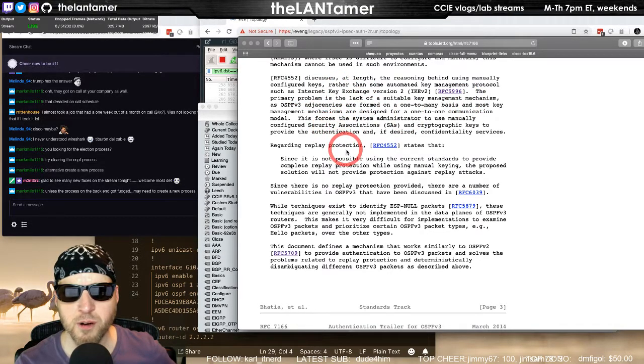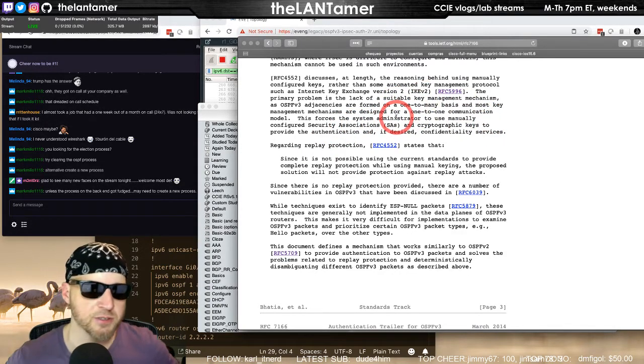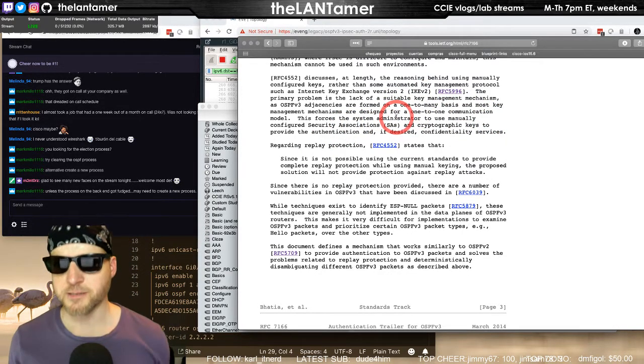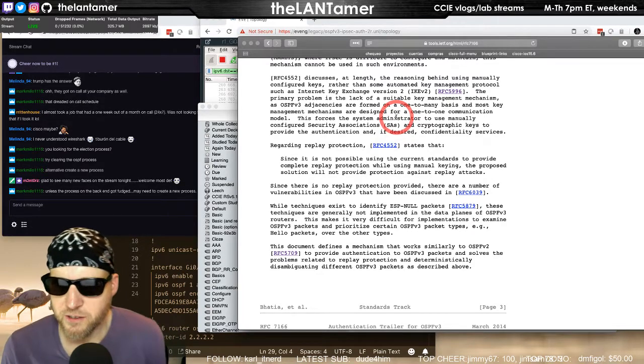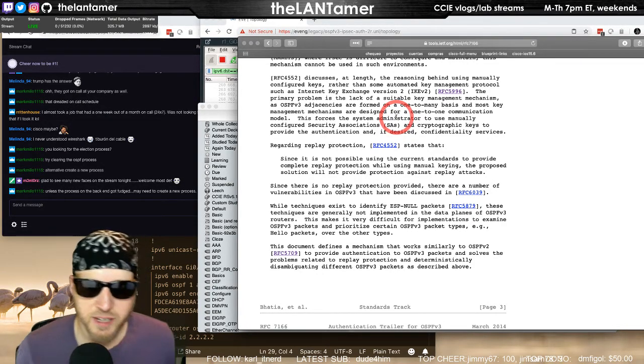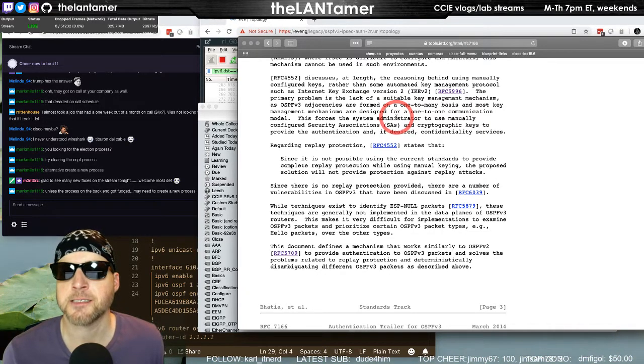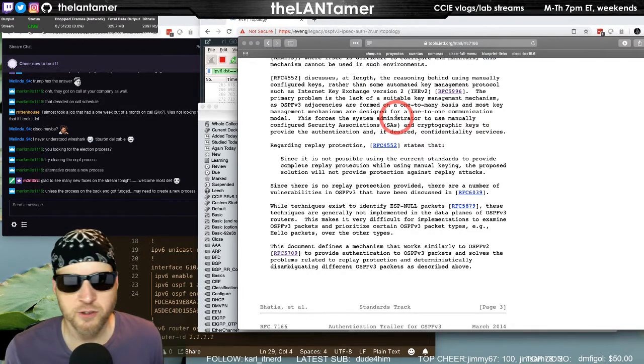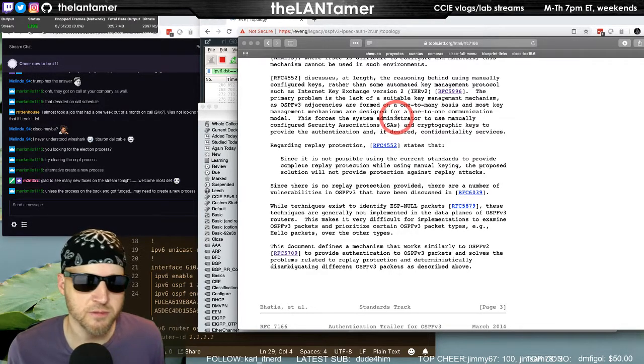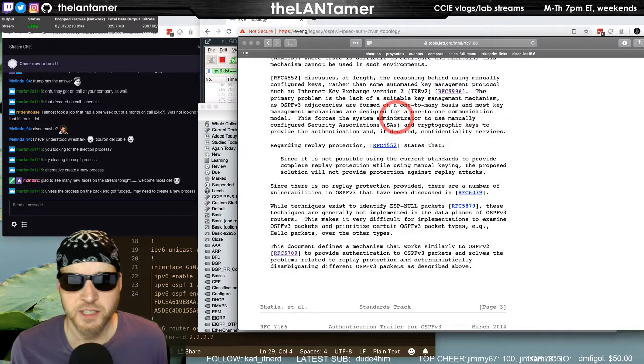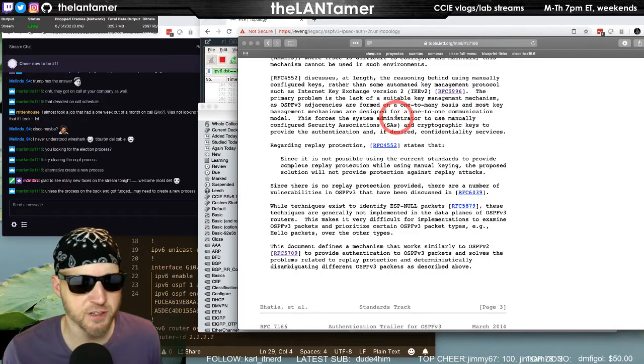The primary problem is a lack of a suitable key management mechanism. Yeah, that is true. That does make this kind of difficult to implement on a large scale, because how do you manage so many keys that you manually add to interfaces? The IKE key exchange is so useful. I mean, think about DMVPNs where you have hundreds of tunnels.